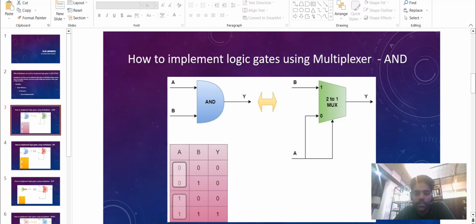In this case, when A is zero, the output is always zero. We are just connecting the same select input to the data input, and that will become the output Y. So when A is zero, the output will always be zero. When the select input is one, the output follows B. So this is the output 0 and 1, and this is the B input 0 and 1. I'm connecting the B input directly to data input 1 of the multiplexer, and that will be the output. This is the basic way of implementation.